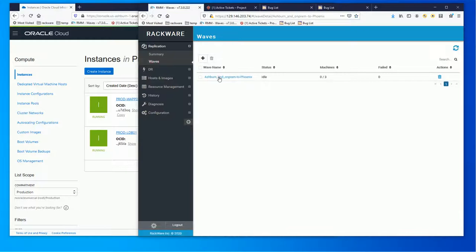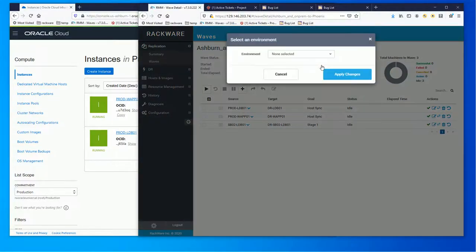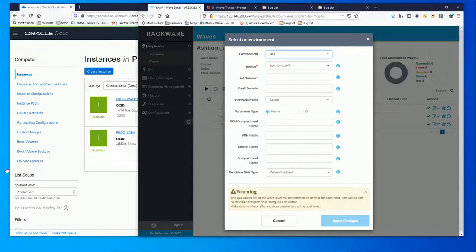Step 3. Configure your wave for replication. Set the operations parallel count. Here I'm setting it to 3, so all hosts are synced in parallel. Next, configure the auto provision option to use your cloud user and provide the necessary OCI region and compartment network information.